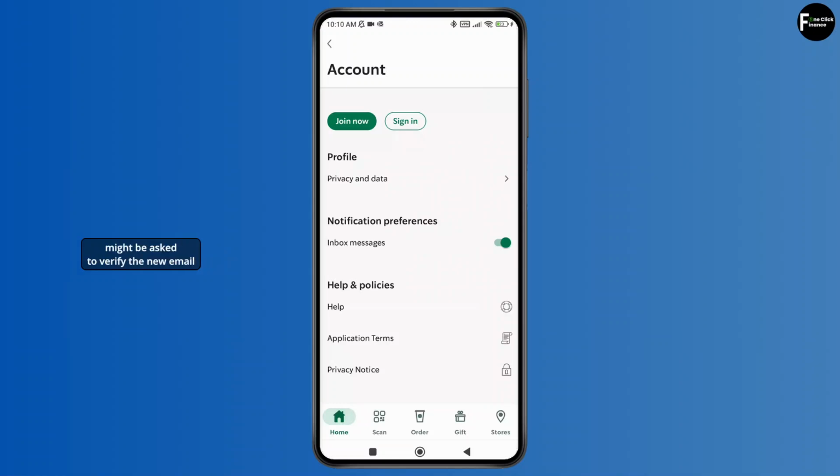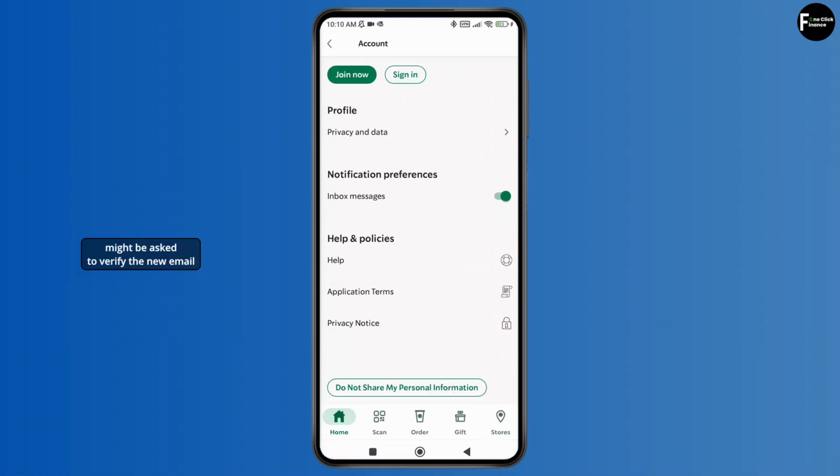And after that, you might be asked to verify the new email through a confirmation link sent to your email inbox. So here, if you don't get the confirmation email right away, be sure to check your spam or the promotion folder. And if you are still having issues, you can try logging out and back in or update the app to the latest version.